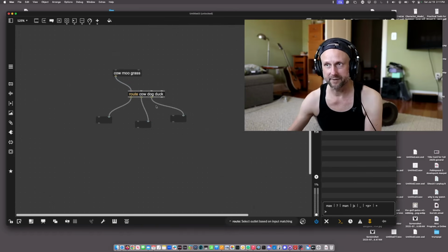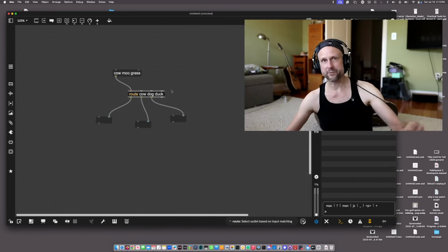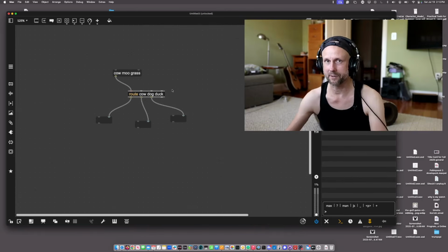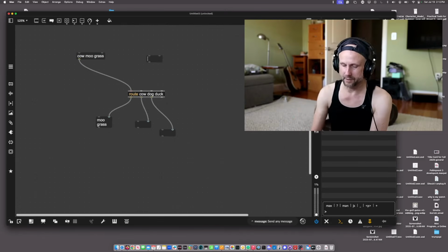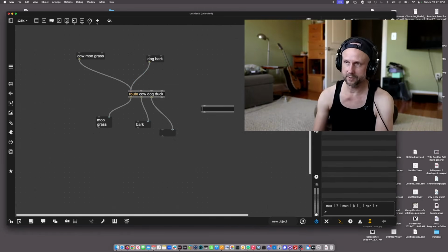If I click this, what route is going to do is look for the first element of the list. In this case, the first element of this list is cow. It's going to strip off that first element. You don't need it anymore. If you do, there's an alternate object called route pass, but honestly, route is the one that is the most useful. It's going to pass the rest of the list. So cow, moo, grass gets passed out of that outlet. Meanwhile, these other outlets don't do anything. I could say dog, bark, and now when I click this, we should get bark from the dog outlet. And maybe we need to expand this later.